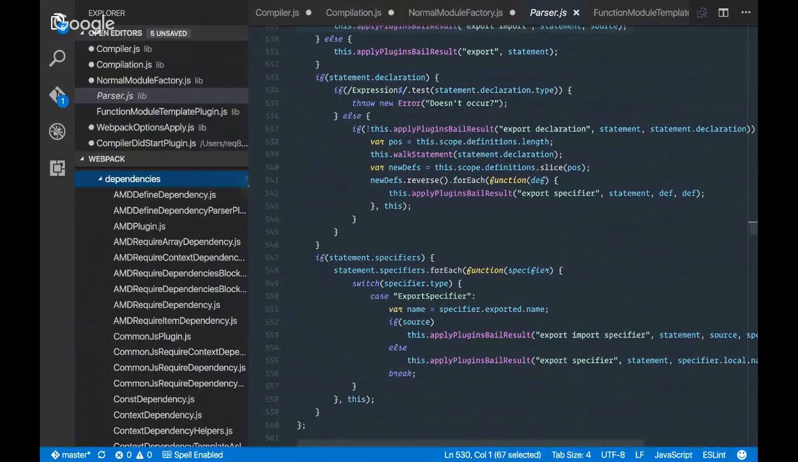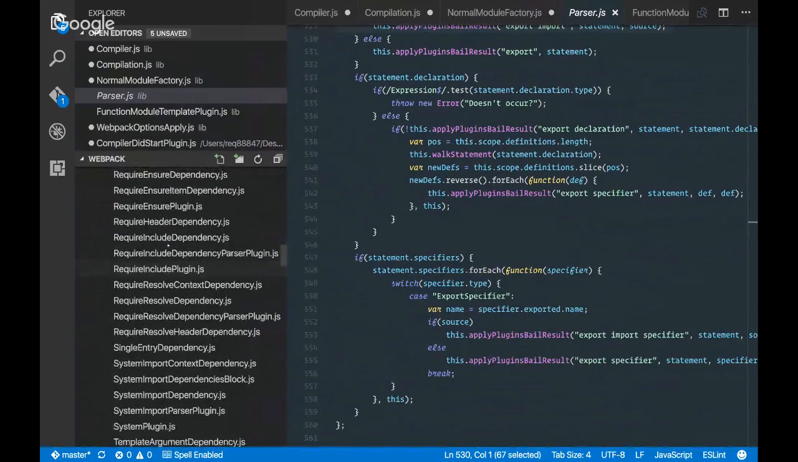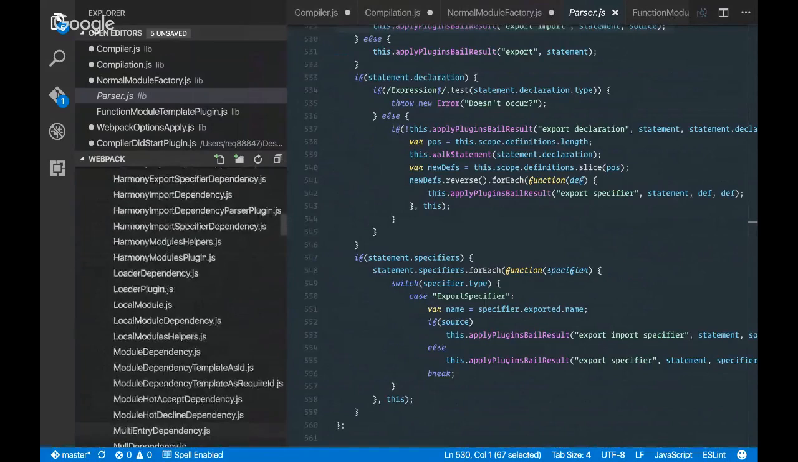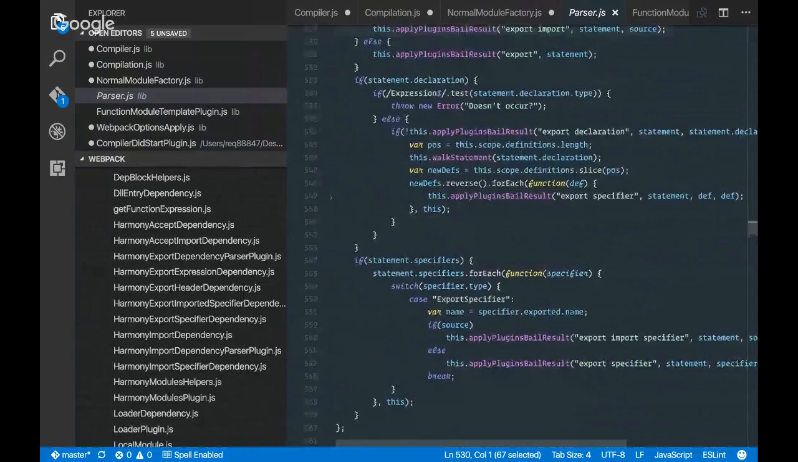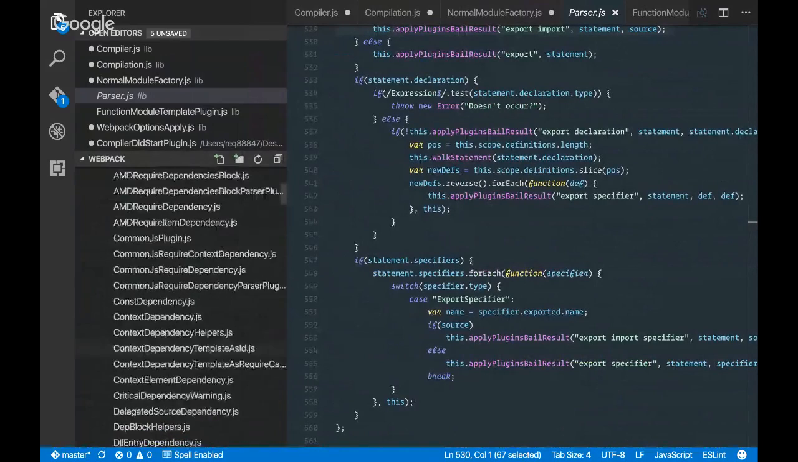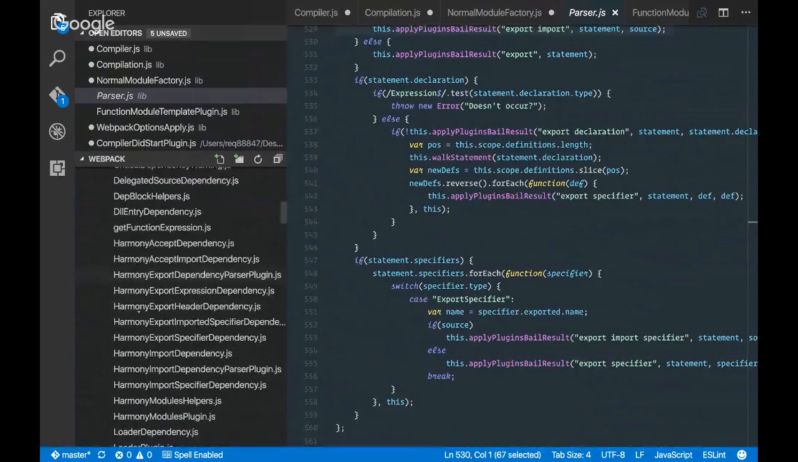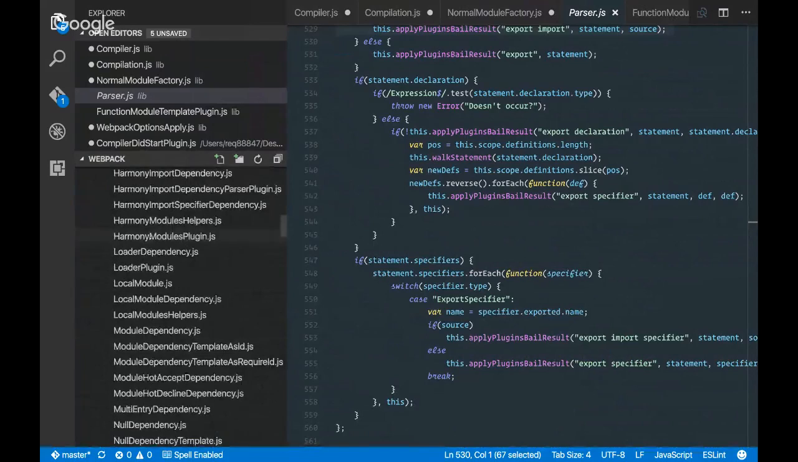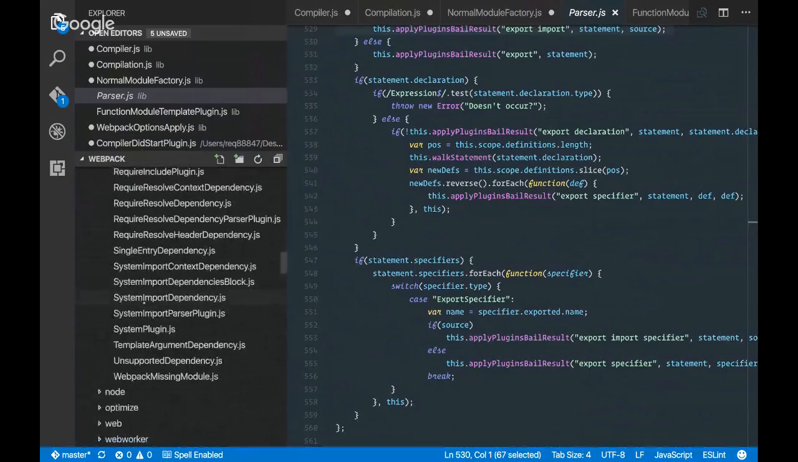So inside of our Webpack source code, dependencies is specifically devoted towards any type of dependency that can be parsed, that's walked through this tree. And so you may see AMD, CommonJS, Harmony exports and imports, Harmony modules, require ensure, require context, require include, system.import or System import. So all of these is how Webpack can support all of this different functionality.